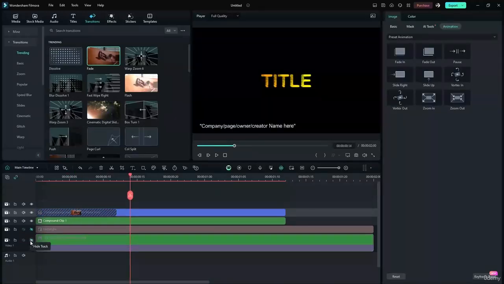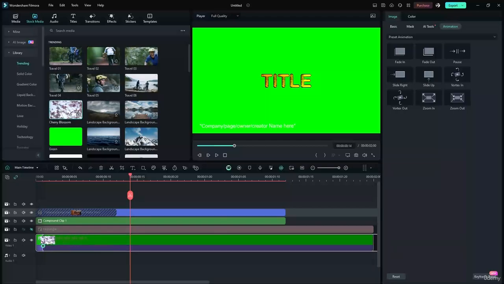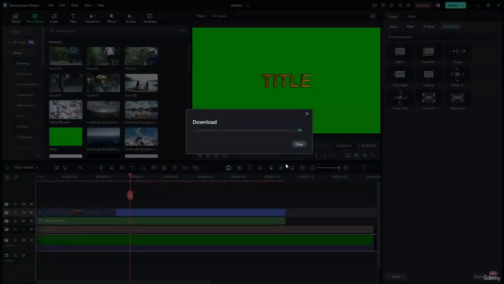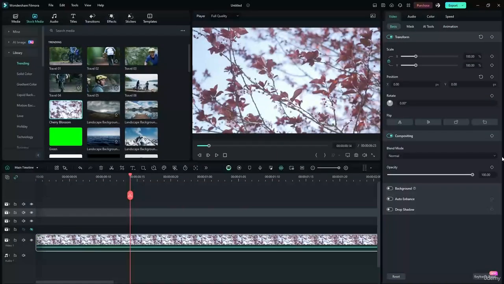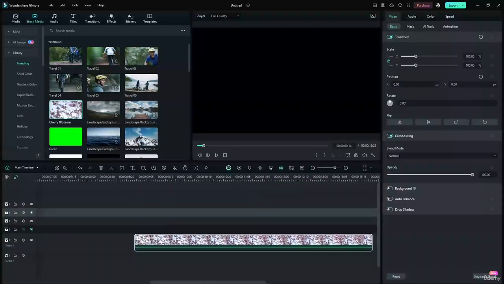Now let's try to add a media to this one. So stock media, let's go for cherry blossom custom. Let's just add it over there. I'll just fast forward to when it gets downloaded. Now, once it's downloaded, I'm just going to zoom out and first move this right over here.